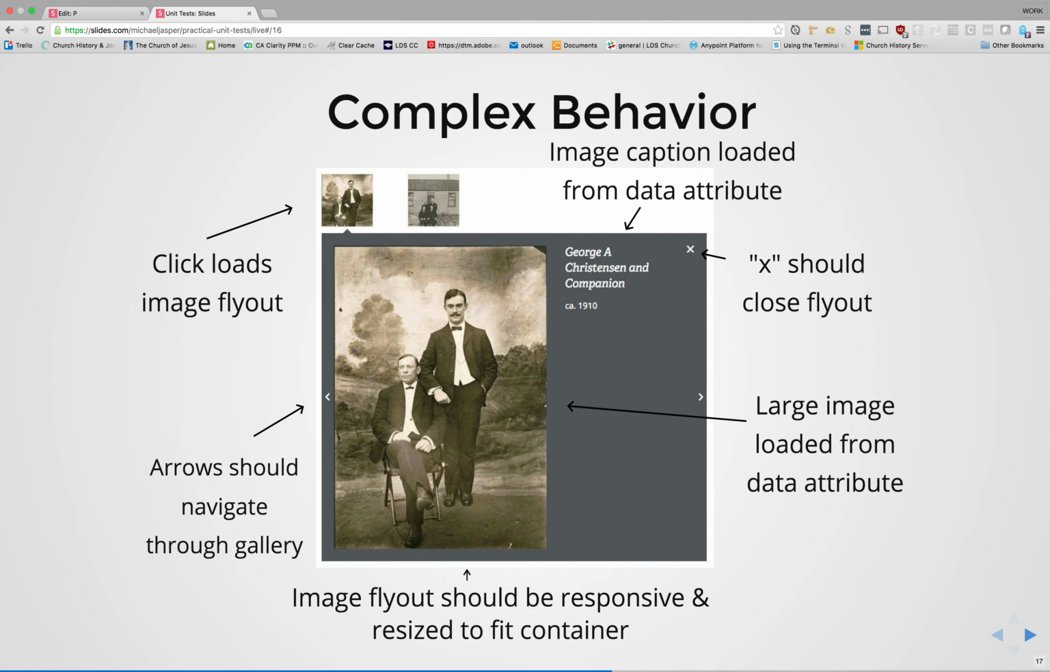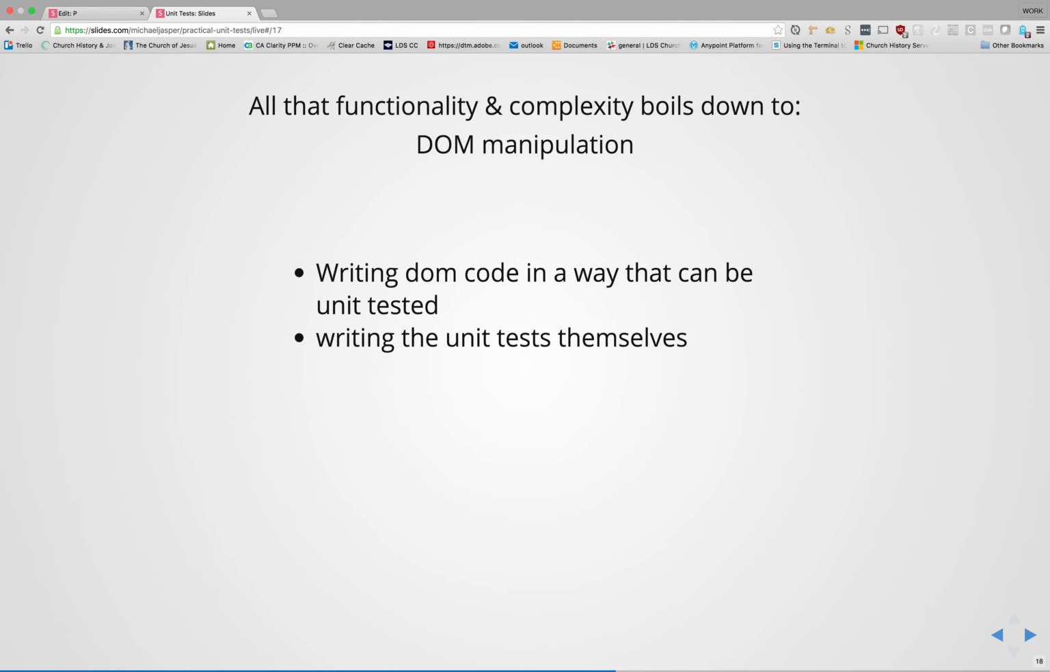So each of these, this whole system is not something I would consider a unit. This is far too complex to be a unit. This is a composition of units, and so you could test this with an integration. But all these individual pieces are little units that we can test. And all that functionality and complexity, like I mentioned, boils down to DOM manipulation. And so I have an example that I'm going to go through that shows how we can write DOM code in a way that it can be unit tested, and then show how we can write the unit test itself.